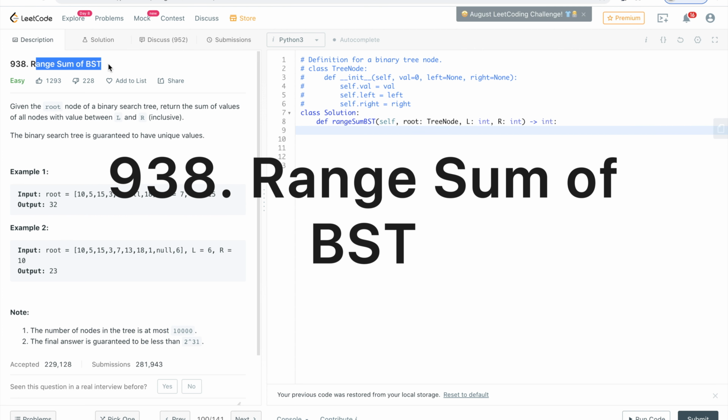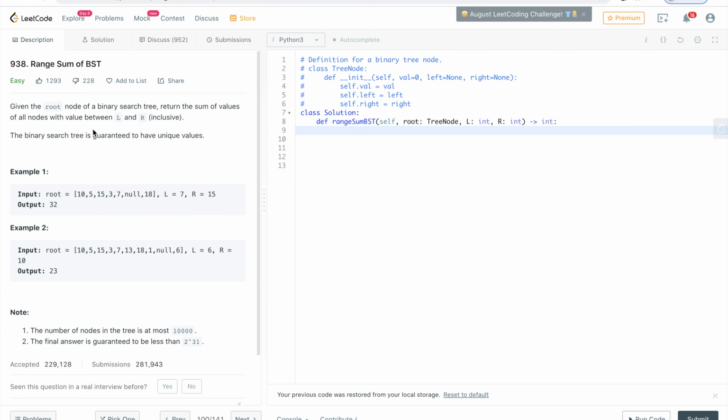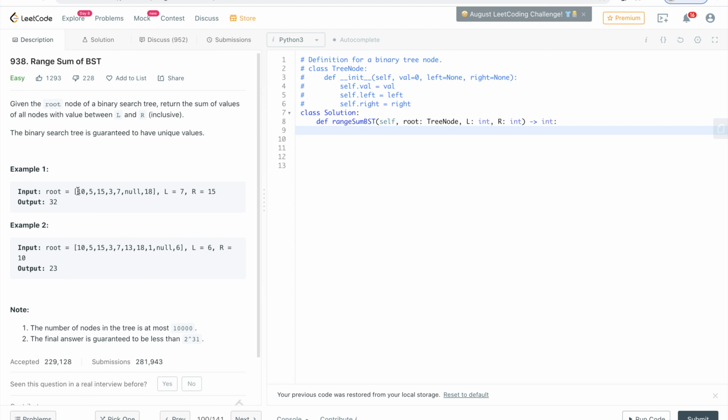Range Sum of BST. So what is the problem? Given the root node of a binary search tree, return the sum of values of all nodes with value between L and R inclusive. So we have been given a BST. The binary search tree is guaranteed to have unique values. So all the values are unique in the binary search tree.